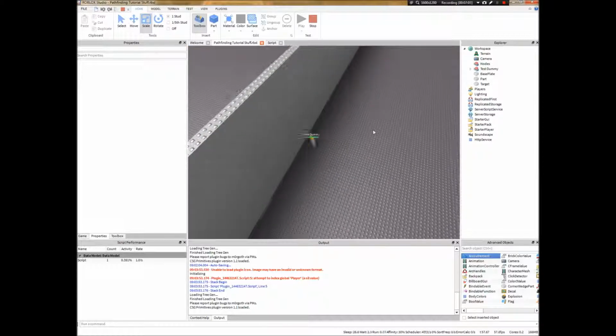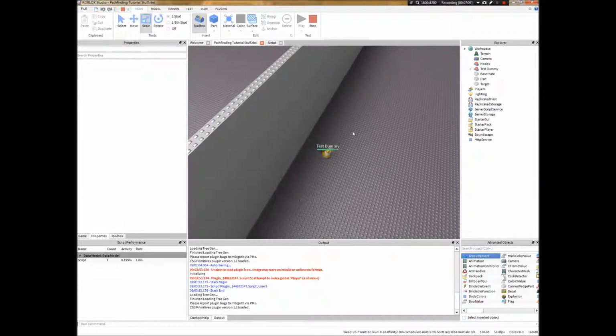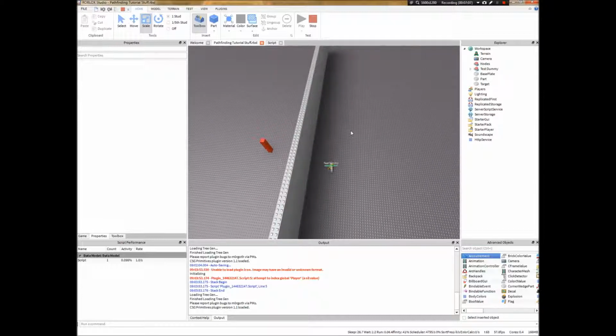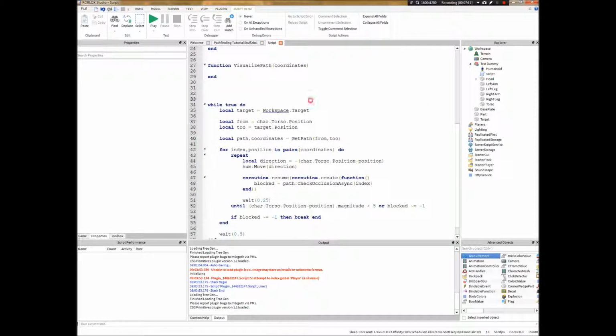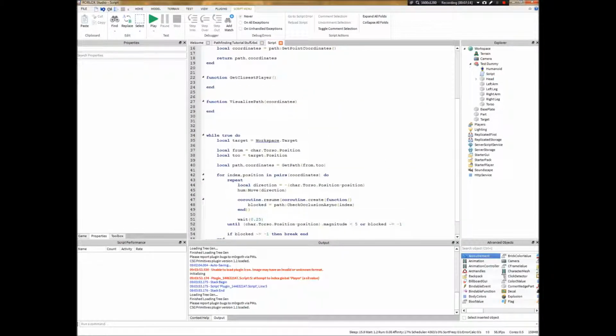Well, now it's really stuck, isn't it? Alright, I think we need the visualize path now to see what it's doing. So let's get on to that. Visualize path.